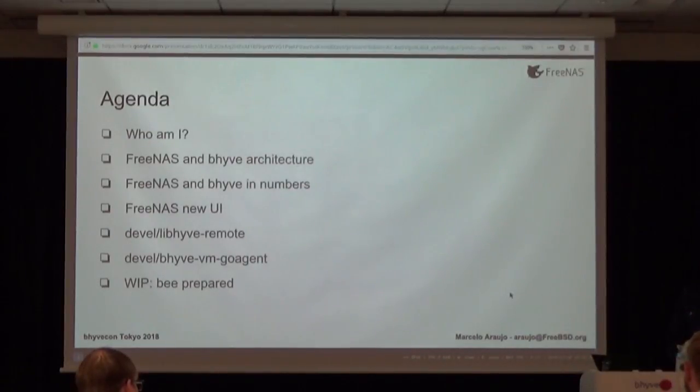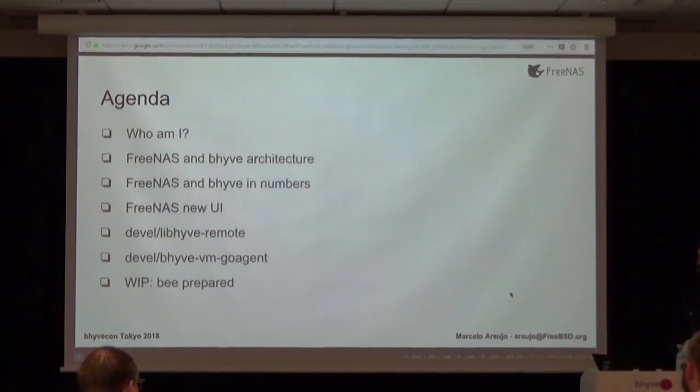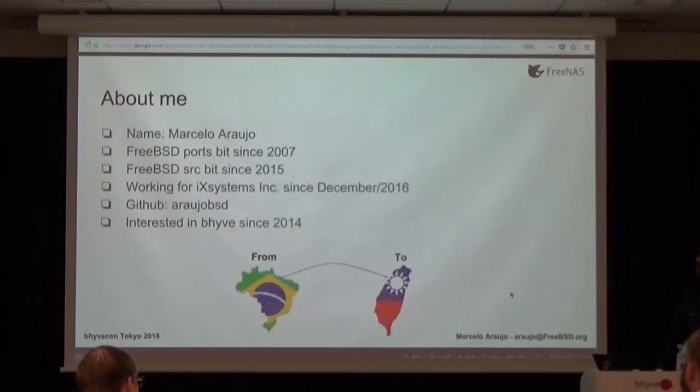As I'm quite afraid to make a live demo, I took some screenshots from the UI. And then there are some other side projects where we try to provide some tools for Bhyve inside FreeNAS. And then some work in progress that I hope next year at this BSDCan I can show as well.